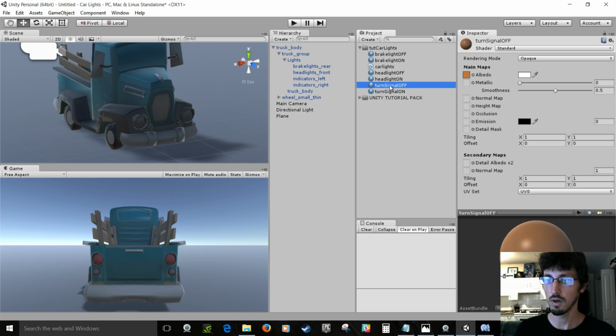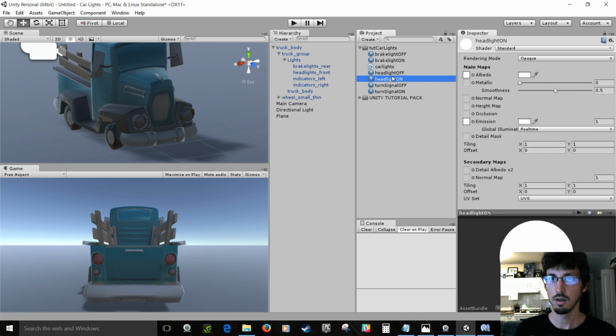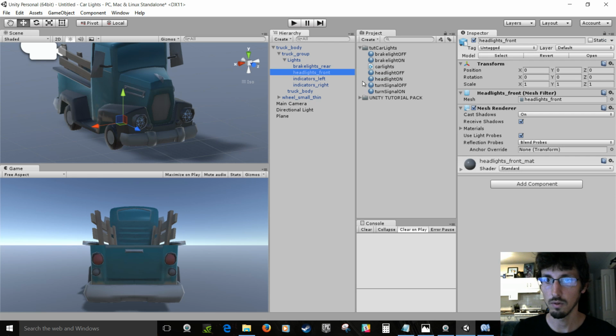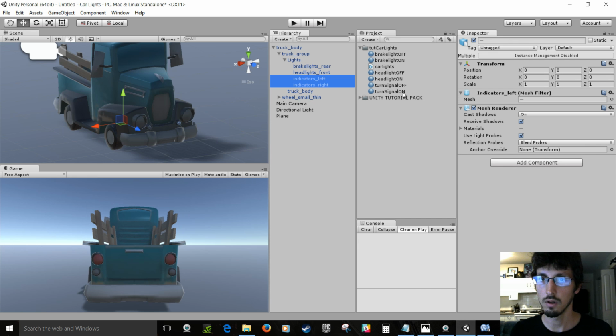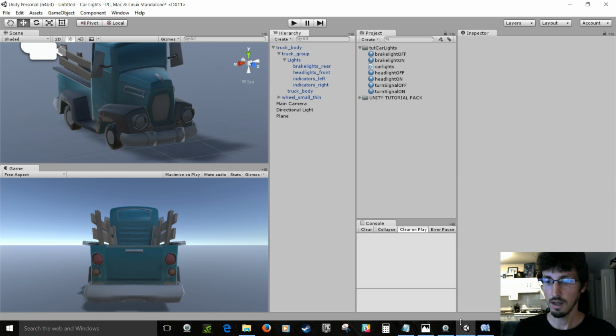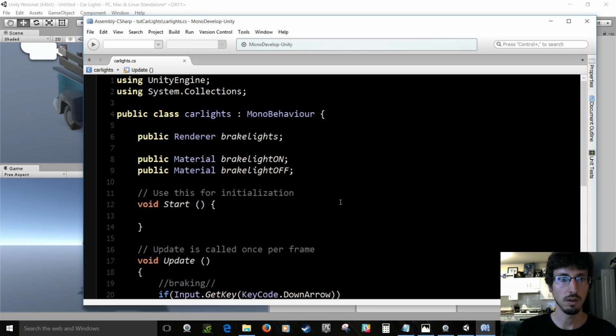So now we got bright on and off. And then on the headlights front, we'll just put headlights off by default. And on indicators left and right, we'll just put turn signal off on both of those. And then we'll just add code on the script to link those as well.